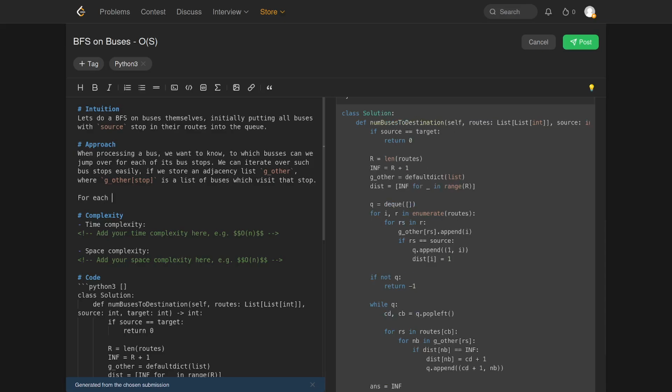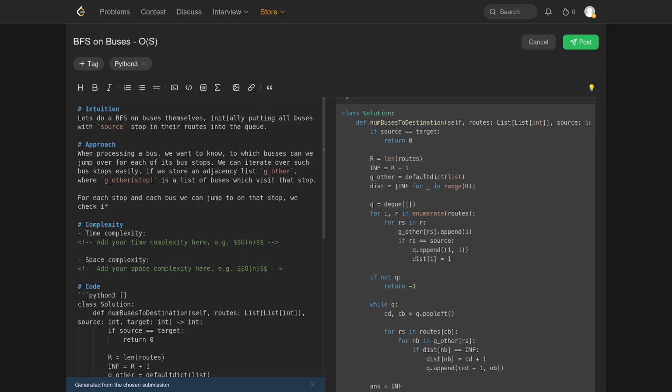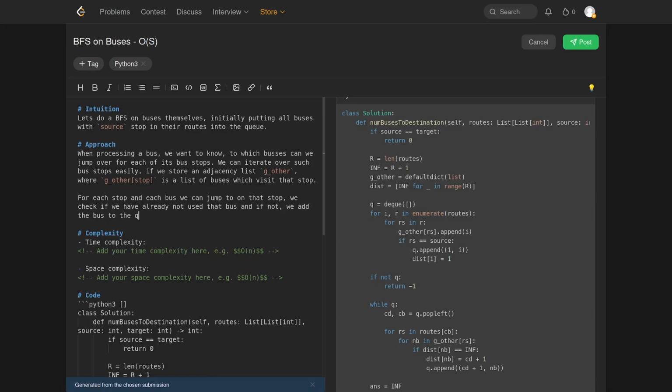For each bus, so for each stop and each bus we can jump to from that stop, we check if we have already not been there, not used that bus, and if not, we add the bus to the queue.